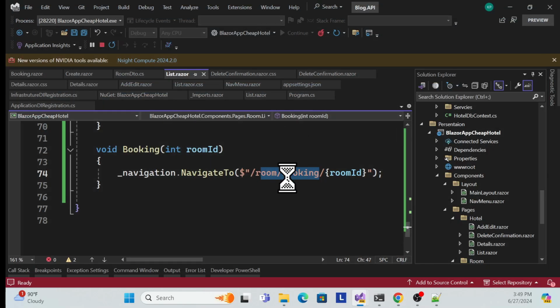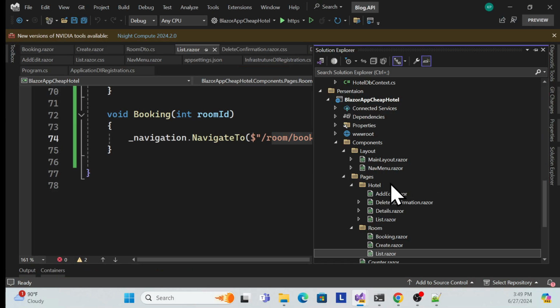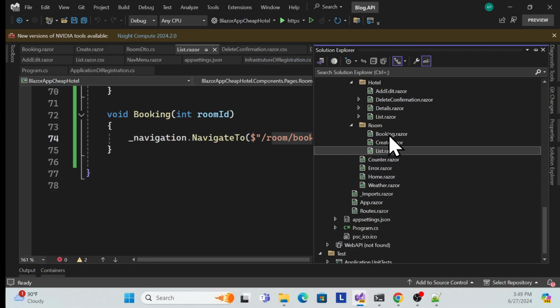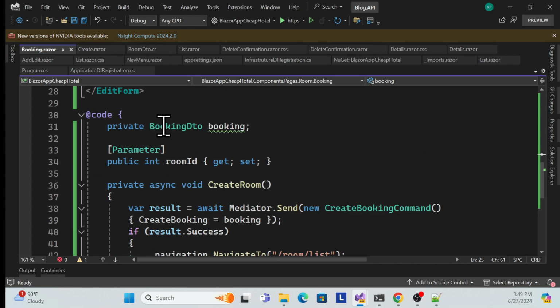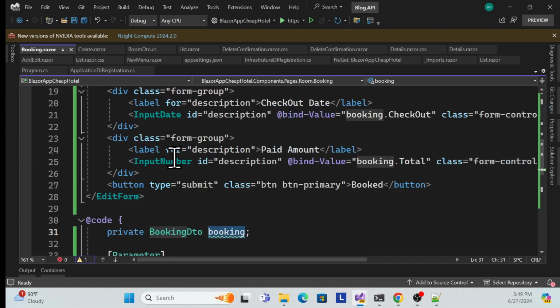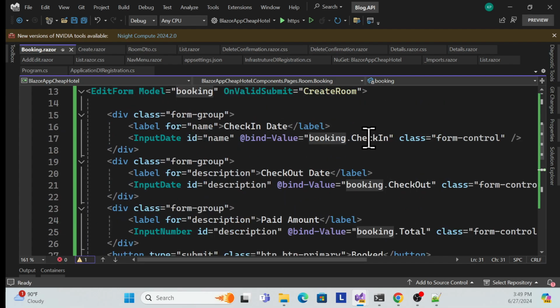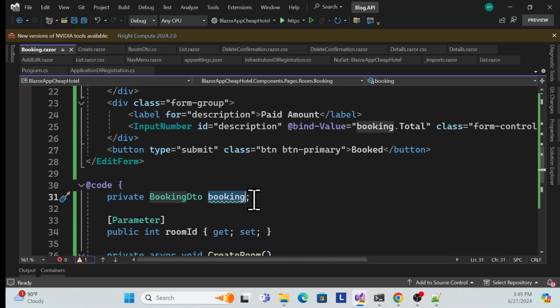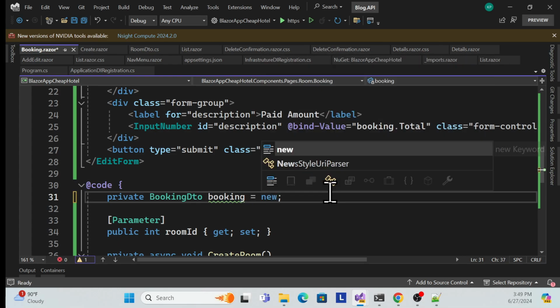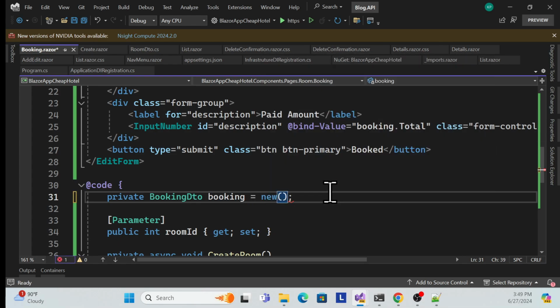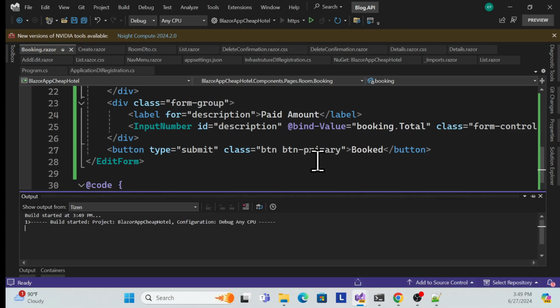So let me show you what that error is. If you go back to our booking component, I just specify over here. By default, once you load this component, it is null, right? So once it is null, it is trying to get this property, and definitely it will not be there. So what we have to do is simply create the instance of that, and we are good to go.